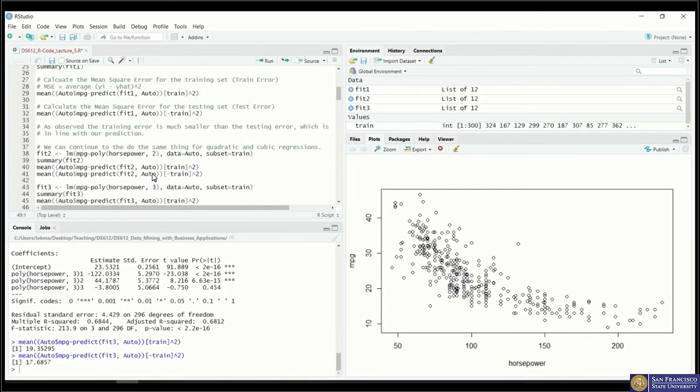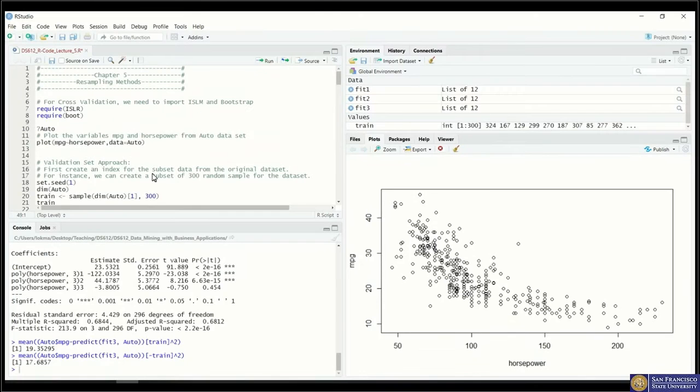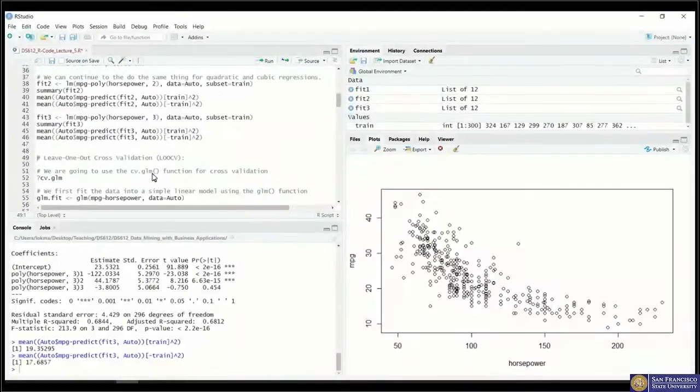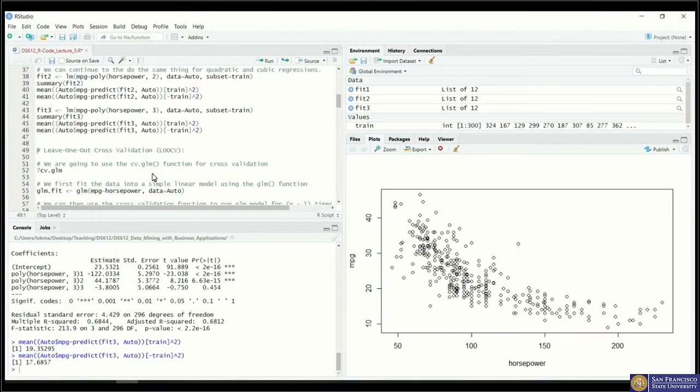So that's basically how we run the validation set approach. We split the data into just 2 sets, the training set and the testing set, and then we test with the testing set to see how well it predicts the unknown data.